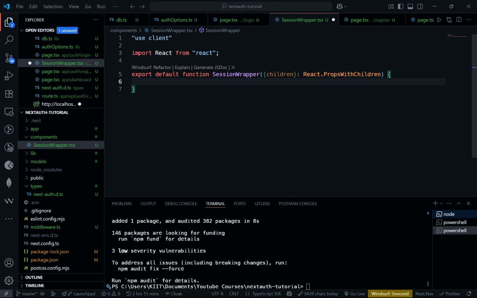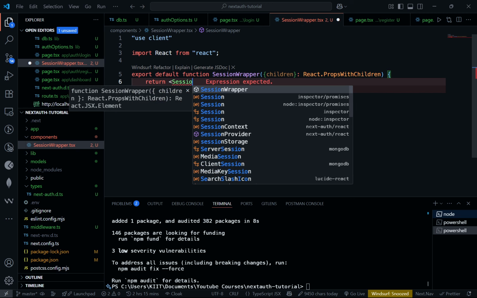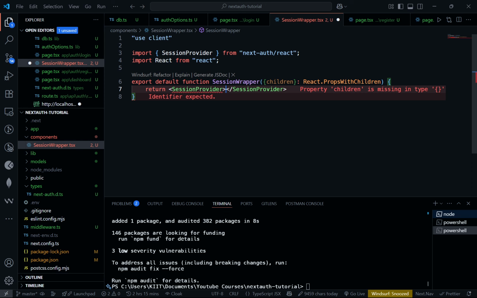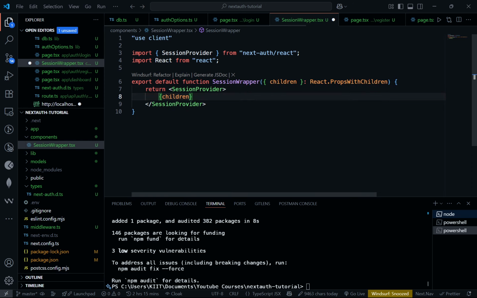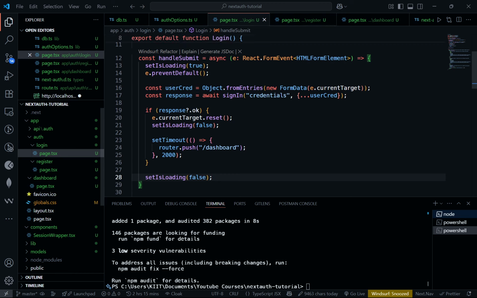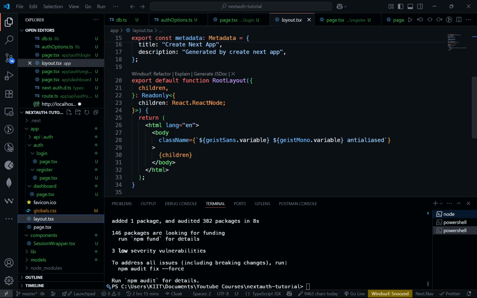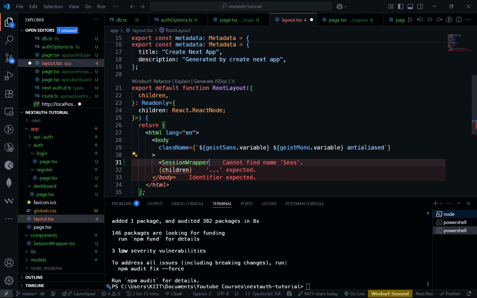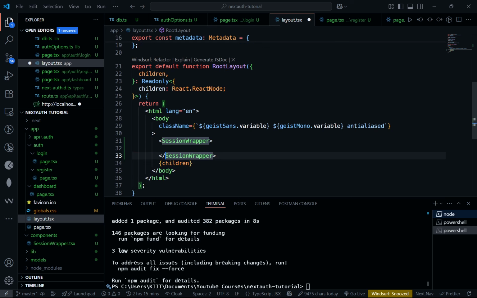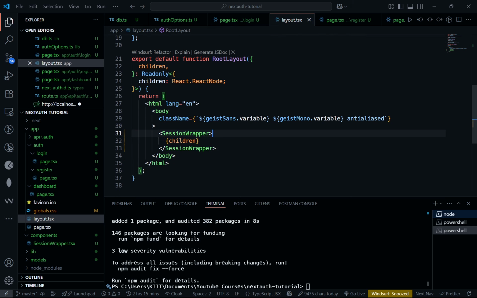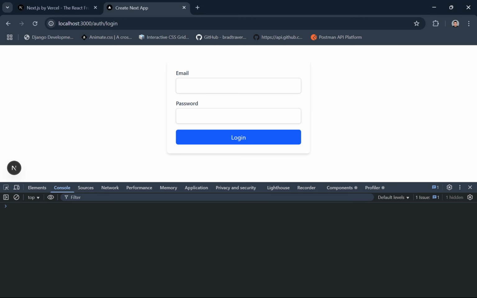Okay. So here what I will do is return SessionProvider from next-auth/react and let us return children right here. Okay. So why I am doing this, I will show you. Inside my layout.tsx, let us enclose the entire this part within the session wrapper. Okay, save this and you will see nothing happens here because we have not done anything yet.